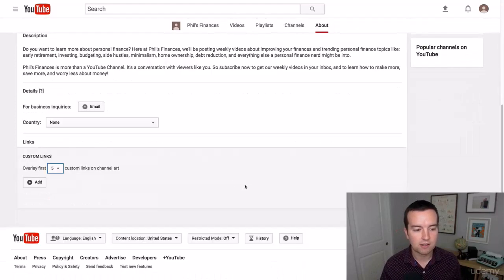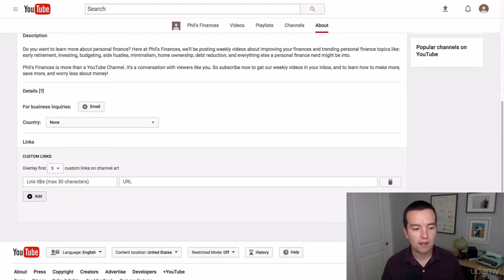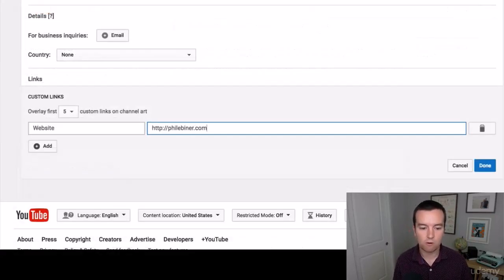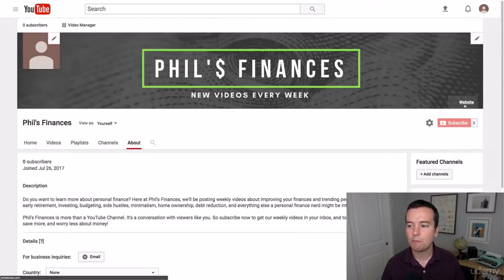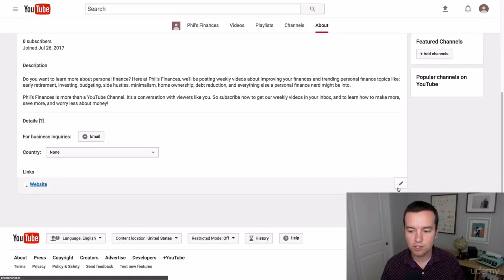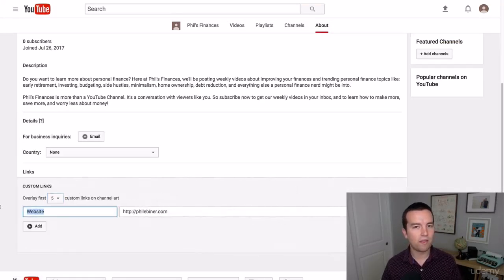Also, you can put your links. You can have up to 5 links. Just click the add button and then you can add a title. For example, if I put my website, then I put the website URL for my home page, and I click done, what happens is you see here, website pops up. So you'll want to make sure that you put what this website is. Phil's site, for example. That might look better.